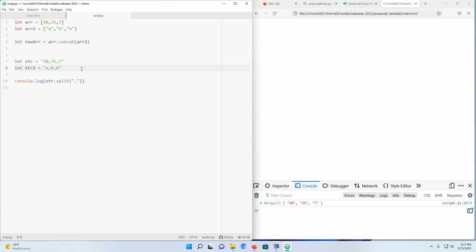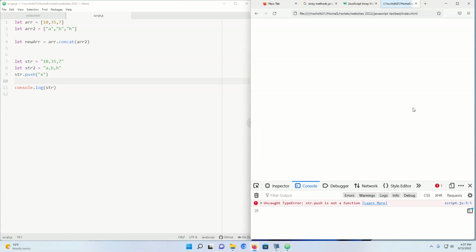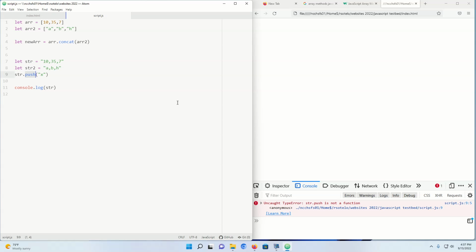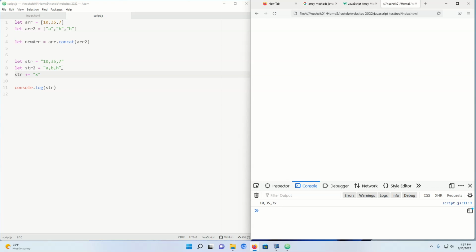Anyway, what else can I do with the string? I can say string dot, I don't think I can do push. I could add the letter X. Let's see if that works. Well, I'll put it on its own line, and then I'll say what is string. I don't think it's going to like this. Good, okay. It didn't like that. But how can I add a letter to the end of my string? I can say plus equals X. And now I've added an X to the end of my string. Or I could do comma X if I want to add another comma. There we go. So I've just kind of added it in.